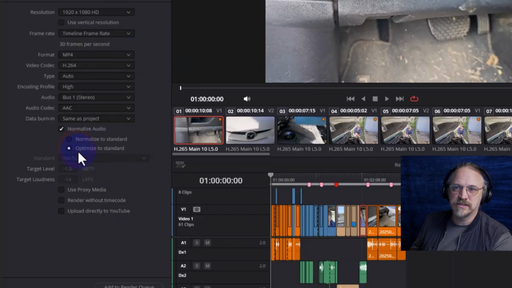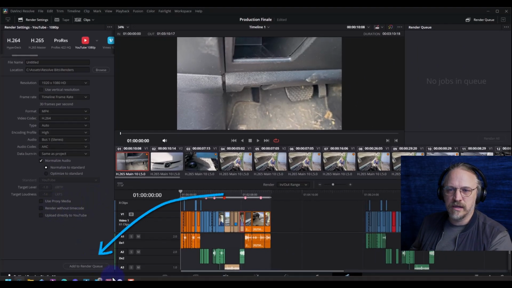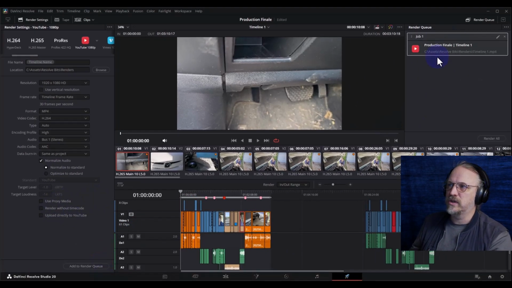Anyway, let's finish the process here. I'm going to set this to normalize because I have done some of the audio work to make this about right. And we'll go ahead and add it to the render queue, and then it shows up as a job over here. Then you hit render all, or if you have a list, you can render one. Now, why would you have render all?